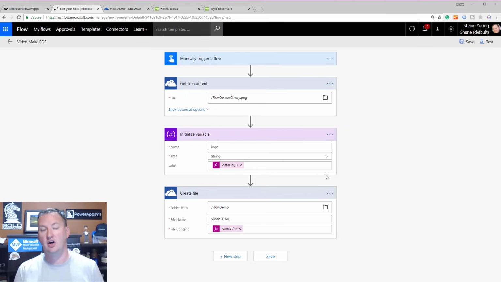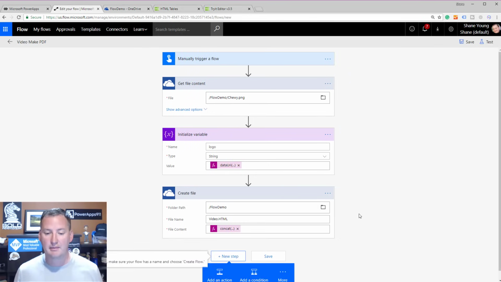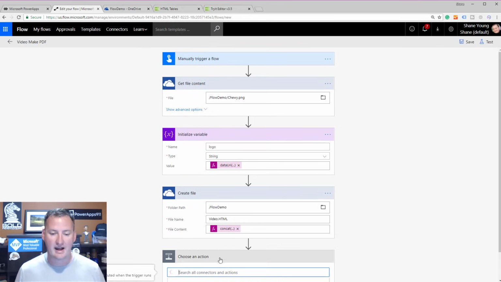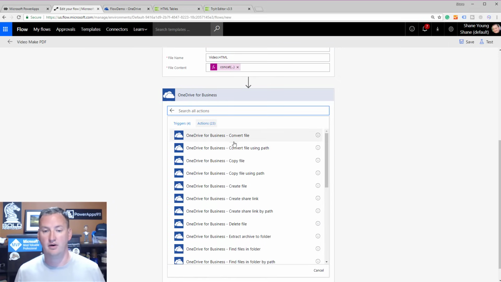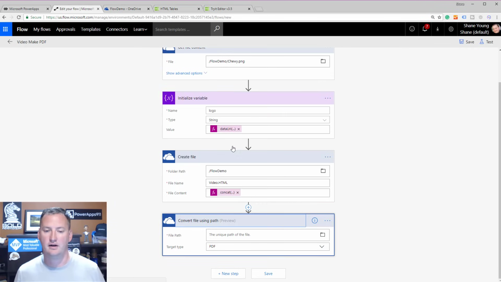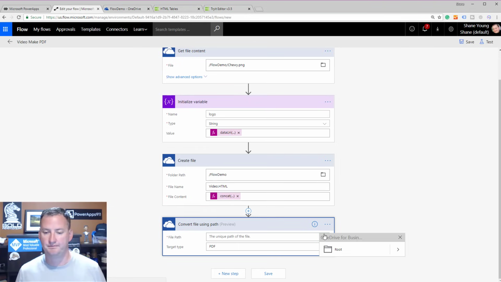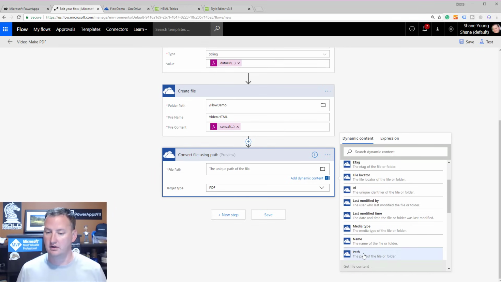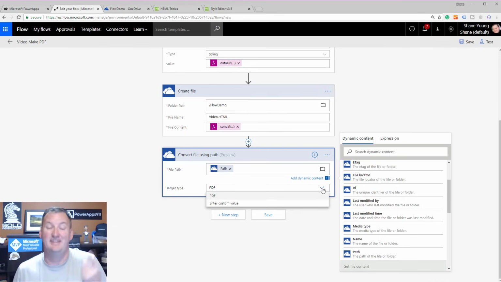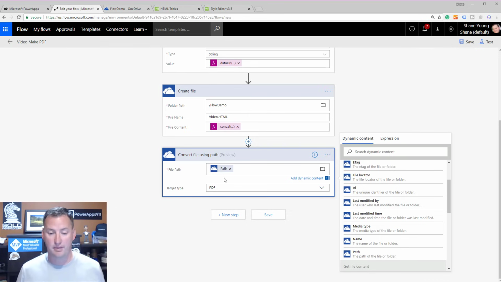So now that we have done this, now let's convert that HTML file to a PDF. This you're going to like, because this is super easy. You did the hard part. I told you. Add an action. We're going to click on OneDrive for Business. And there, right at the top is convert a file using path. I think that's the one I like to use. It is. So what's my file path? Well, we're going to click right here. And from the create file action, look, there's a dynamic content called path. Boom, done. What type do you want us to convert to? Well, you can choose any option you want as long as it's PDF, because that's the only option we have. So convert from path to PDF.